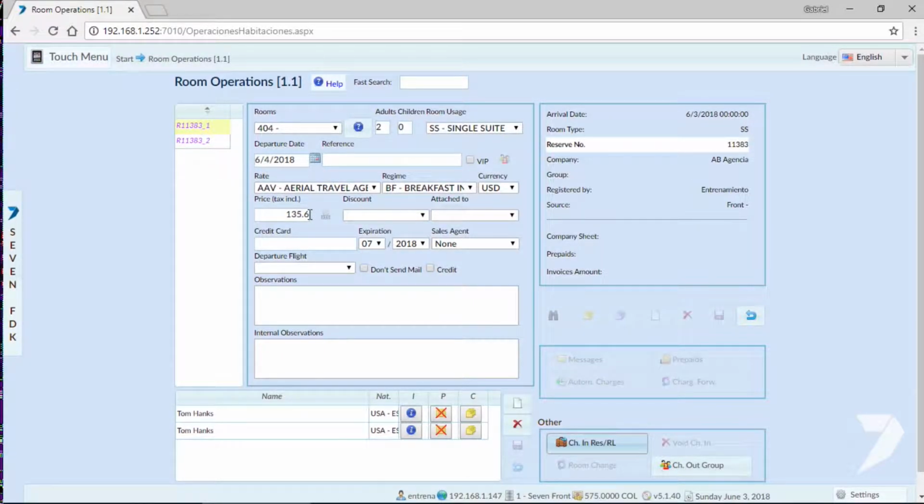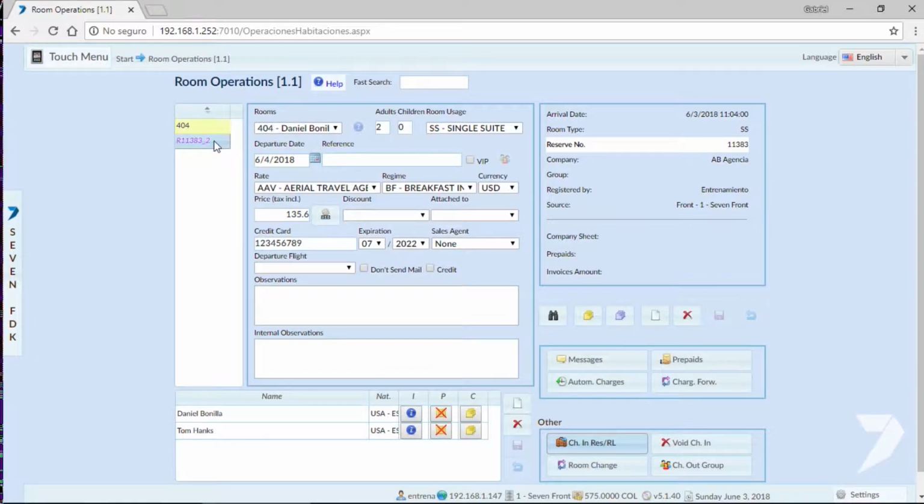Since most of the information is complete, we will proceed to fill in the credit card info, the expiration date, and the second name of our rooming guests. Then click on Save. Once we have this information complete, we will click on Save on the right side of the screen. Now this client is considered in-house. You can tell from the room number above and the arrival date of the guest here to the right. Let's do the second room.